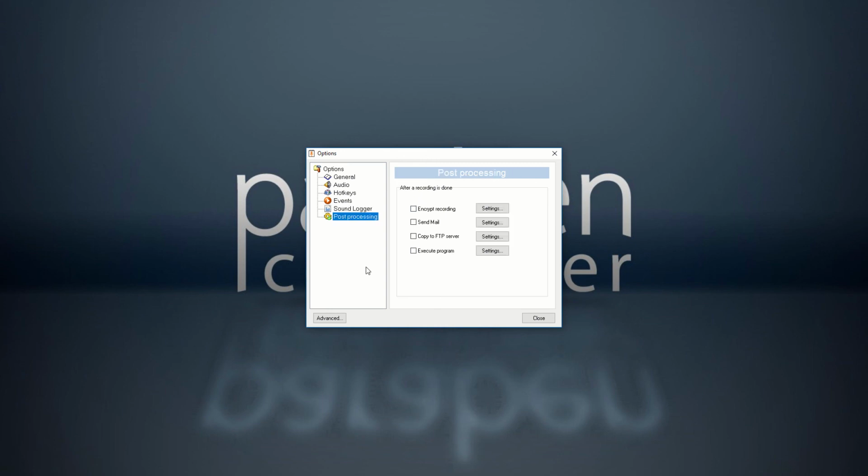Now we have some post-processing settings. As soon as the recording stops, say you hit a trigger event, the noise level is above the trigger, a conversation was recorded, and then the noise level drops below that trigger for 4 seconds, that's going to save out the MP3 file and is going to do whatever you've selected here.